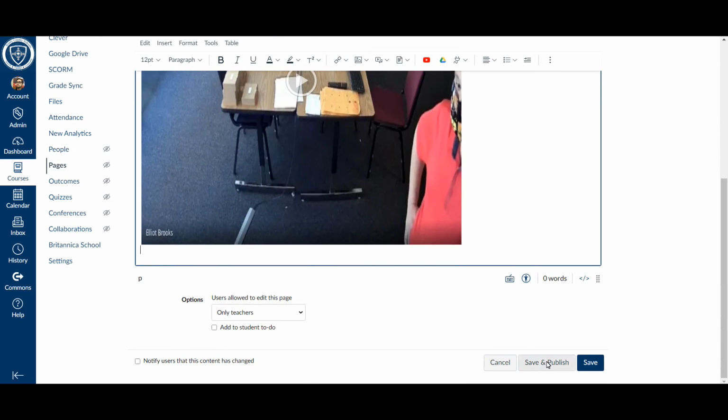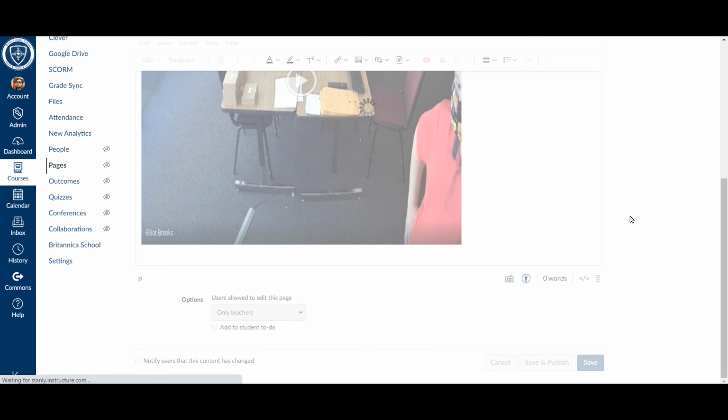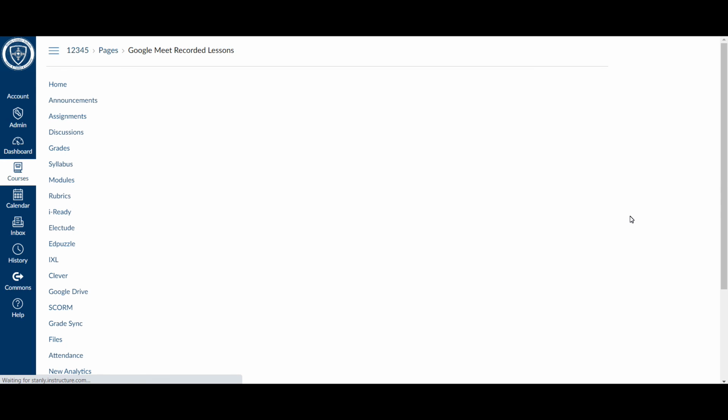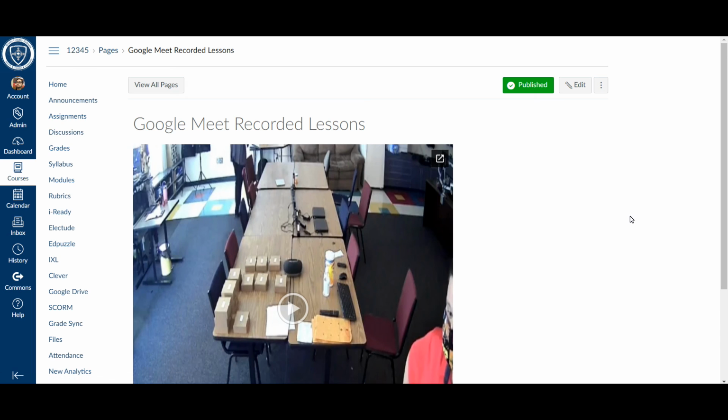Once you're done with this, you'll just have to make sure you hit Save and Publish, and you're good to go. So it makes it really effective to go through here, and either way works well. It's just going to depend on how you use Canvas and how your students are used to accessing content.